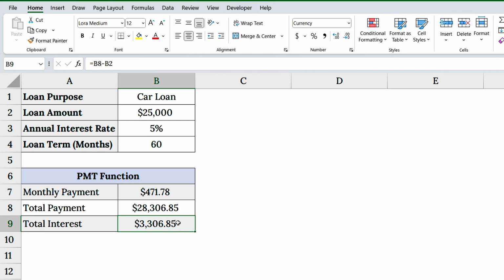And that's it. With the PMT function, Excel does all the heavy lifting, giving you your monthly payment, total cost, and interest in one go. No manual math, no confusion.